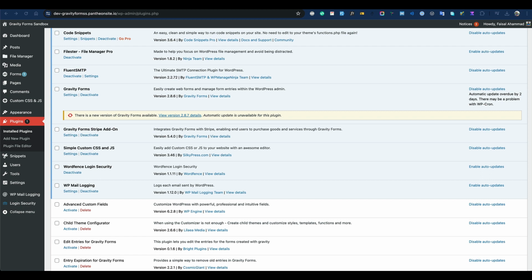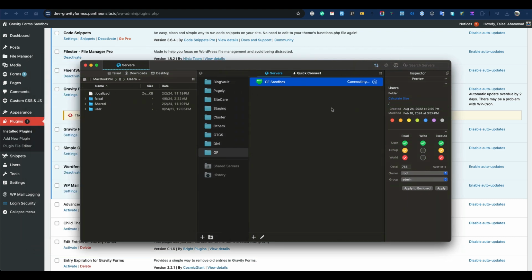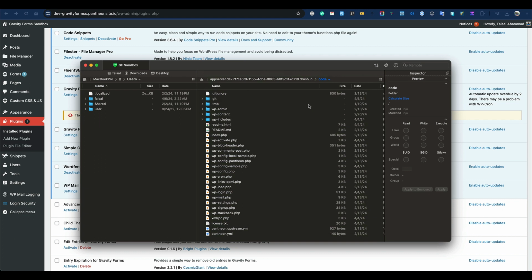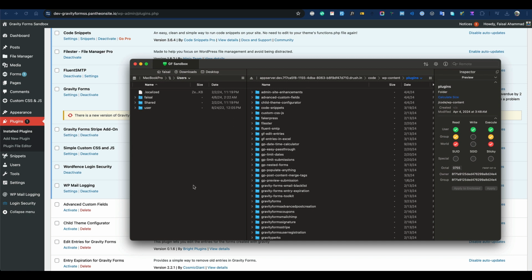So let me share. This is my FTP access. I'm going to use Transmit, which is paid software, but you can use any free software. It could be FileZilla, or any software you prefer. Then I will go to the wp-content folder, where I will find the themes and plugins. If the issue is caused by a plugin, we go to the plugins folder, and maybe WP Mail Logging is creating the issue, so we are unable to access our dashboard.